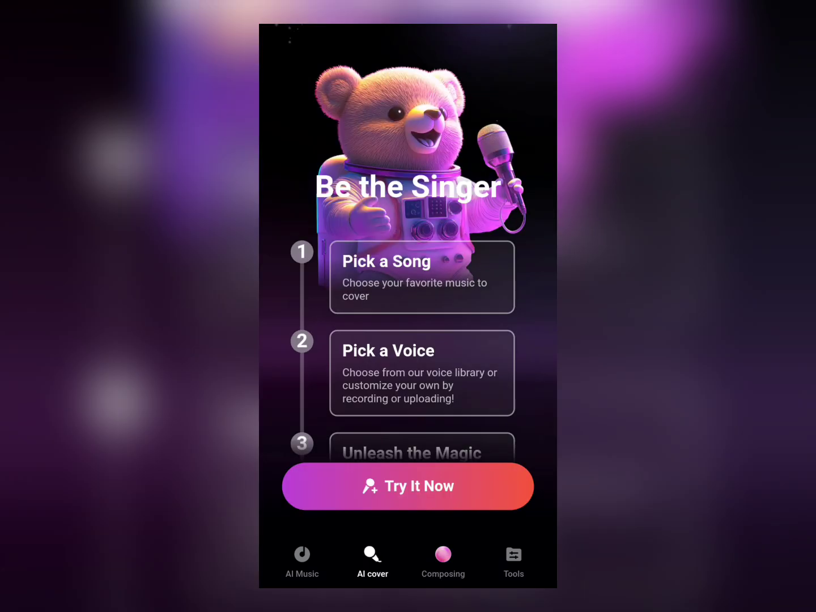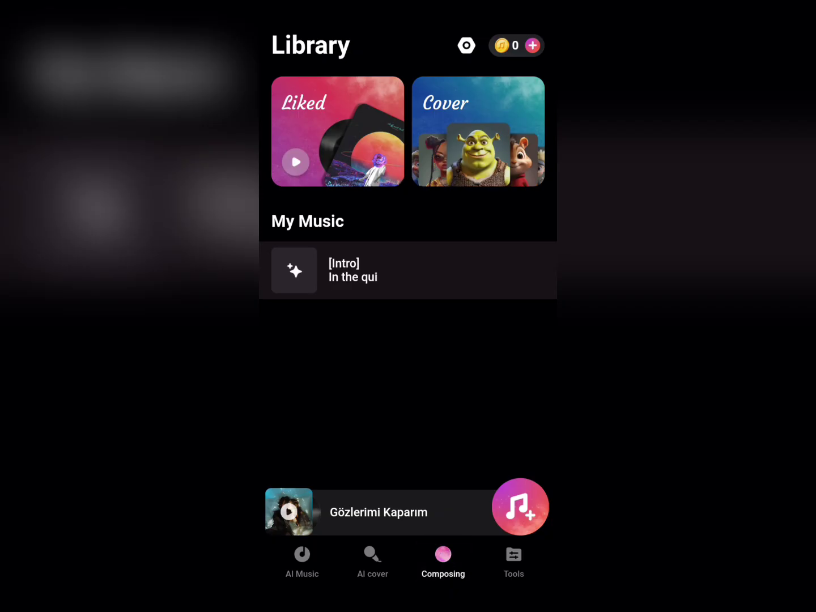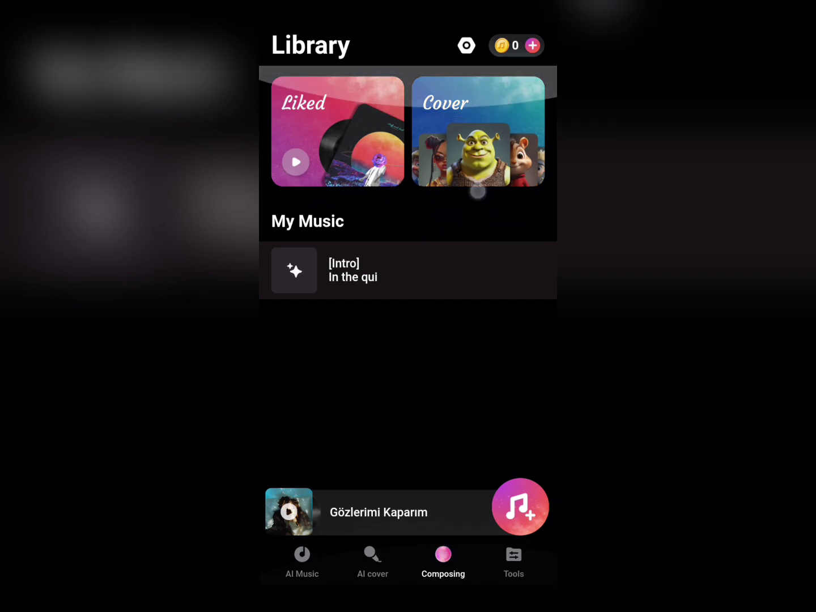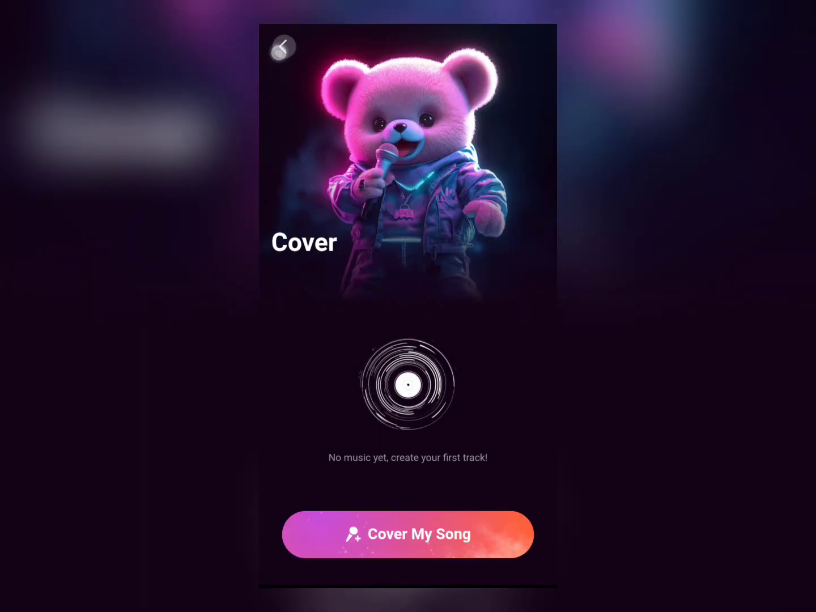So the AI cover section is pretty much once you have generated a song, you can add your voice in that song instead of hearing an AI voice. You can add your own voice in that song, and you pretty much can use it however you please. So once the song is generated, as you can see here, it will be in the my music section here. As well, in the library section, you can see the live and all the songs that you have added your voice to as well.